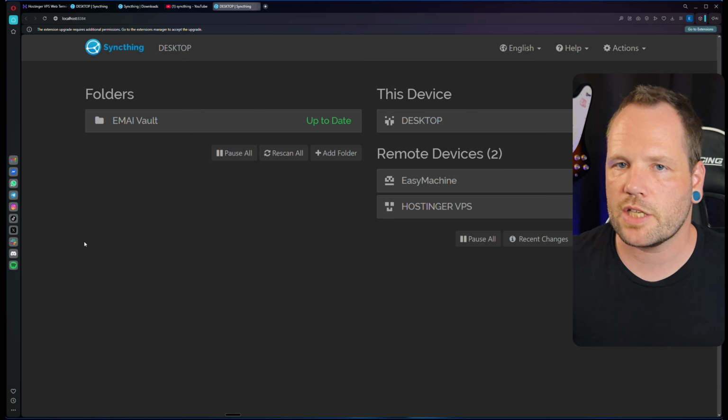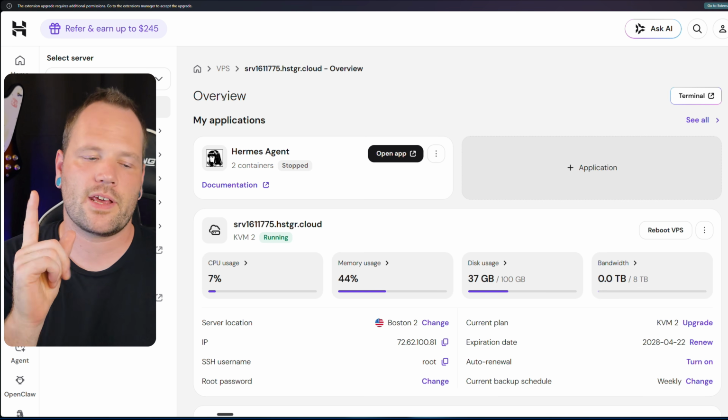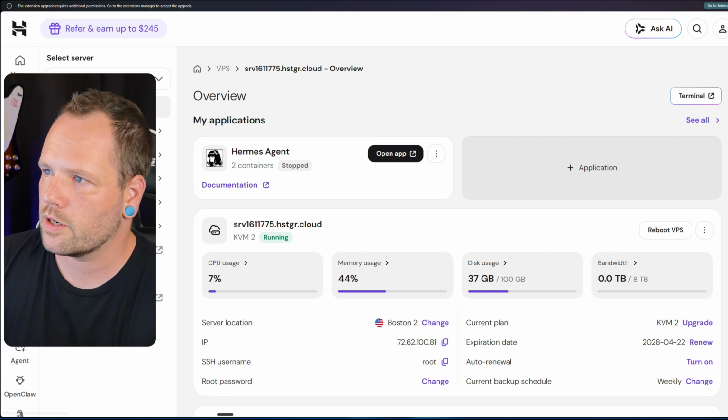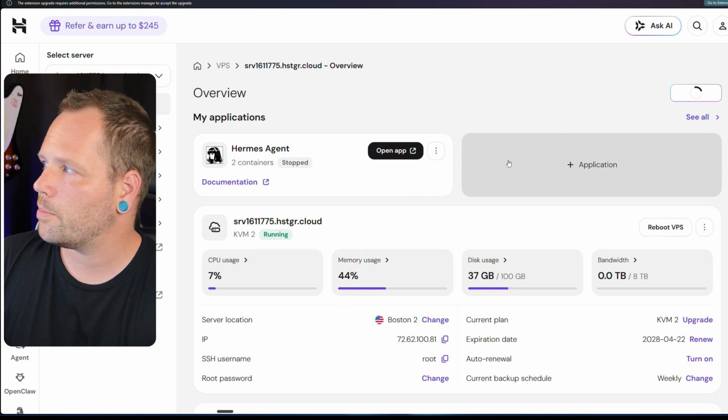It is much better. For this, I like to use Hostinger because it's kind of a one-stop shop for everything. Like I said, I'm also doubling up with my Hermes agent and a couple other things. So in your Hostinger account, you go over to your VPS, then click terminal. It's going to pop open a terminal.